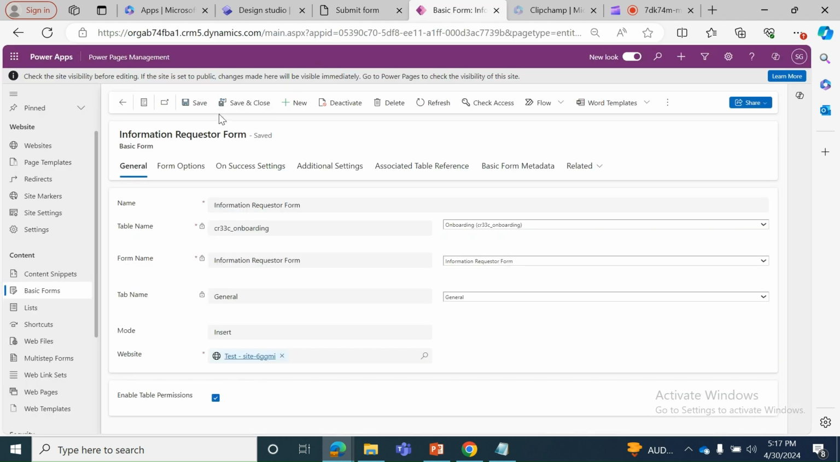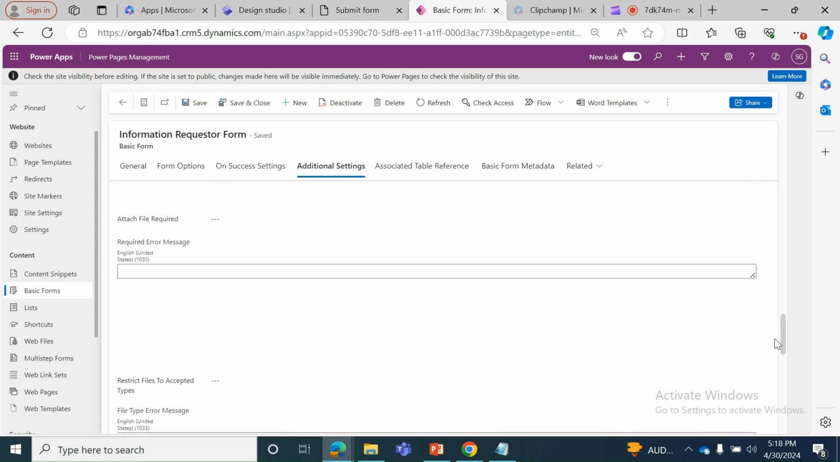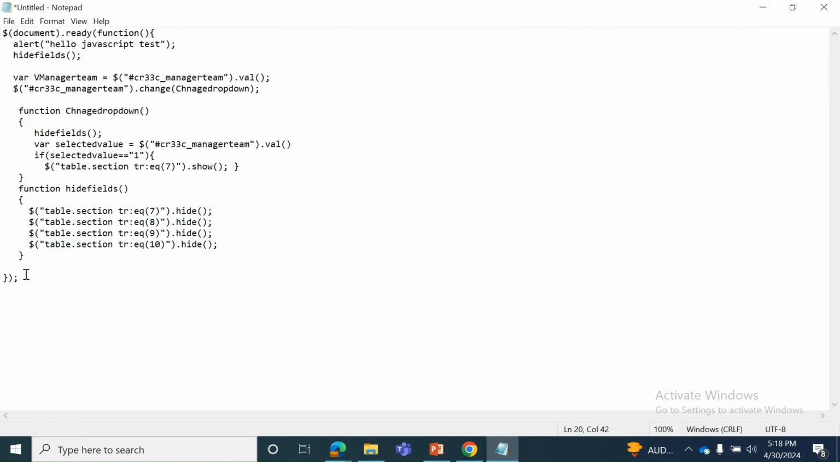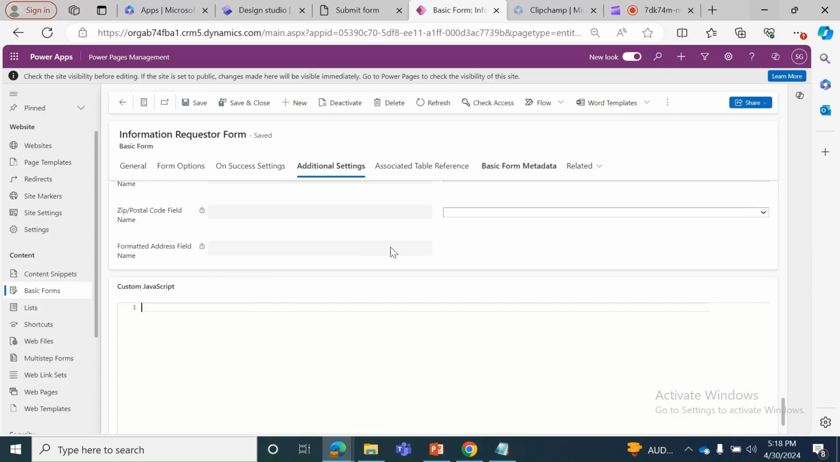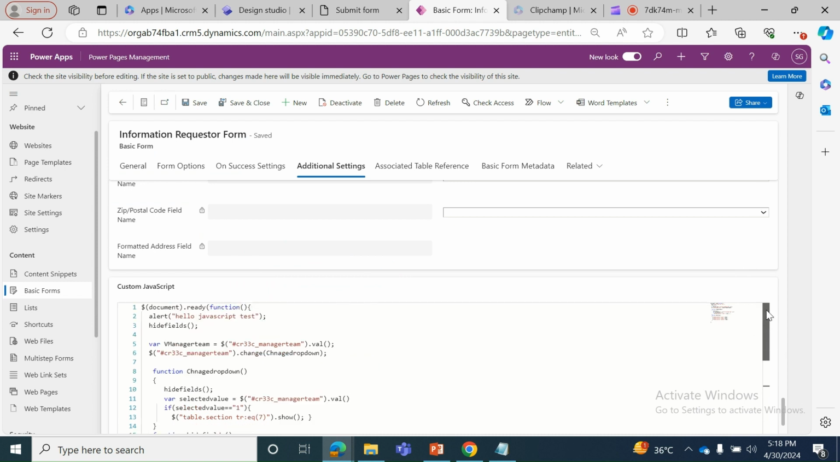Inside this Power Pages management, we have an option. If we go to the additional settings and scroll down, then we have an option to write JavaScript. I have already written the JavaScript code. First of all, let me just copy and paste it in this custom JavaScript option. Now I will explain it to you.